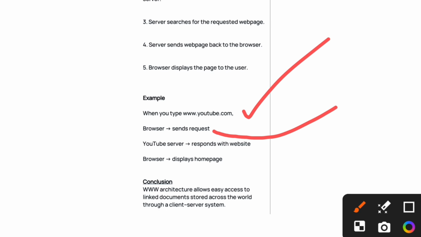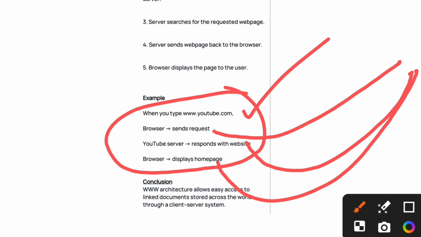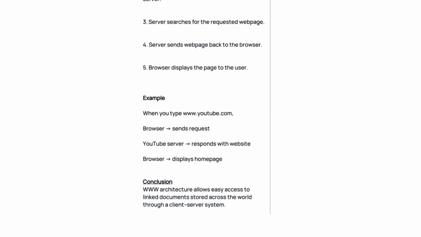So the browser will send a request, the YouTube server will respond to it, and then the browser will display that. So this many things will happen. That is called WWW architecture. It allows easy access to your documents from the client and server system. So these are the questions you have in unit number 4.